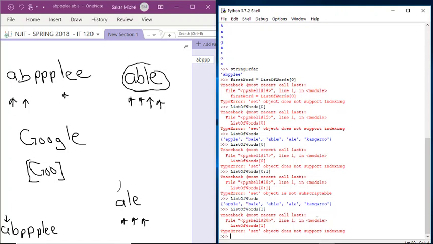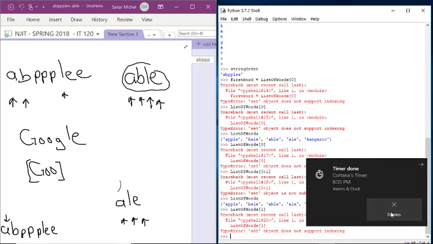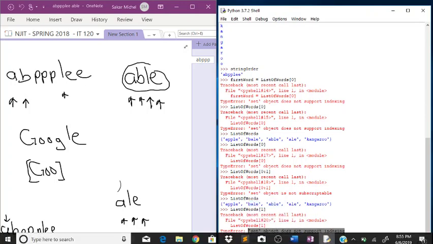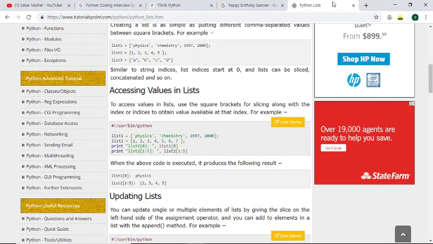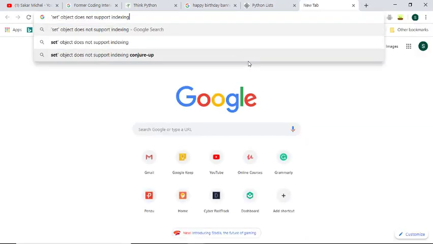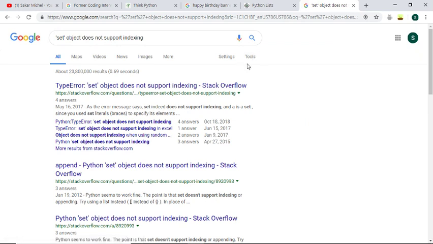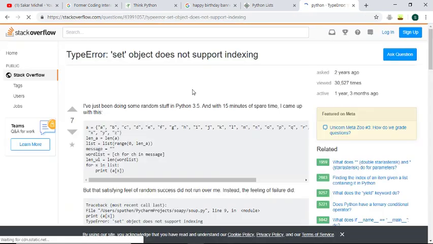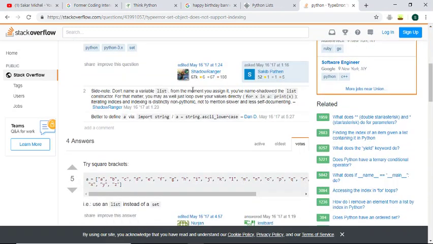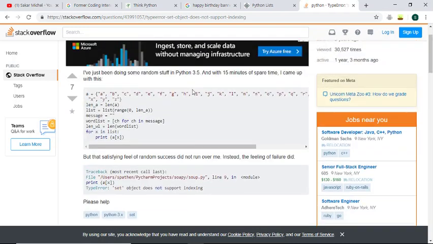It says set object does not support indexing. So when you don't know something in programming, Google's your best friend. Oh, square brackets.